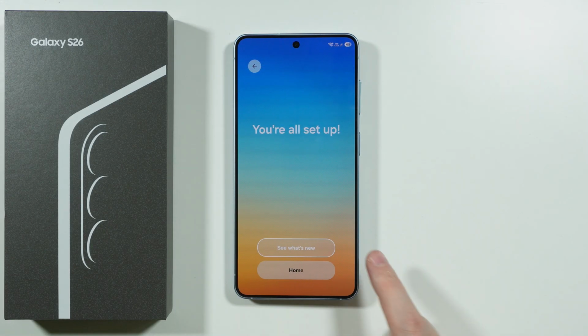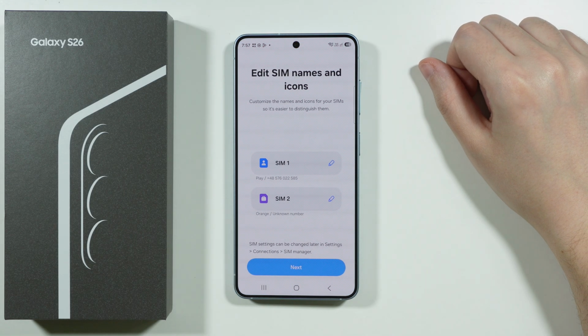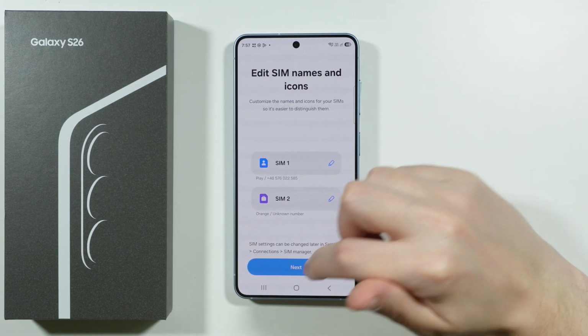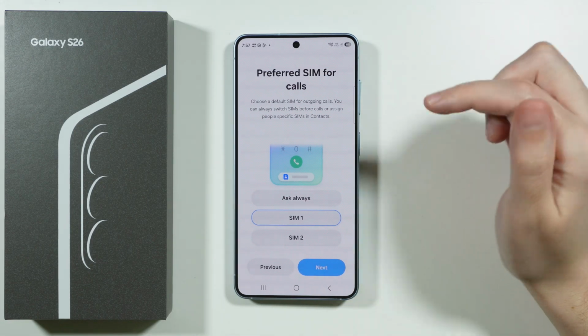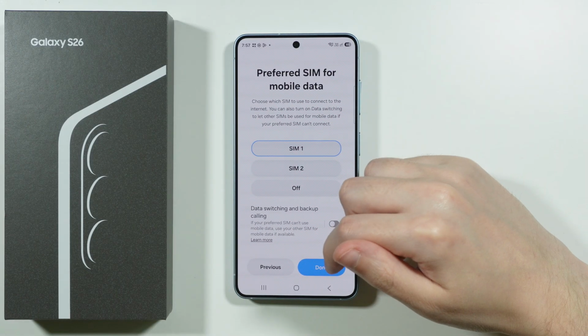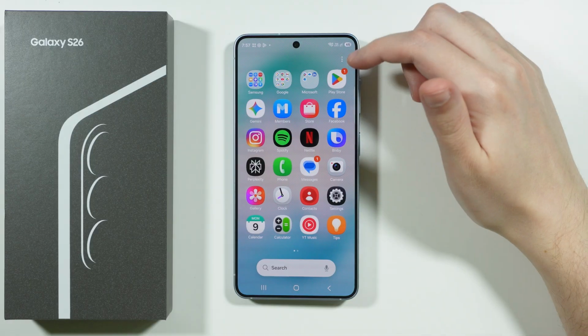So we can tap on home, or if you want to know more about your Galaxy S26, what is new on this phone, then of course you can use that button. In my case, I'm gonna tap on home, and there we go. Now I also have the option to edit SIM names and icons, so of course if you need to do that, then feel free to do so. You can also choose the preferred SIM for calls, for messages, and for mobile data. And there we go. That is pretty much it.